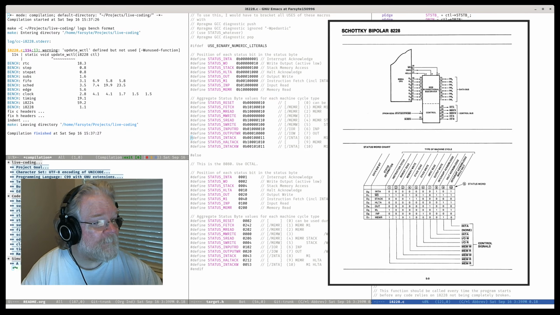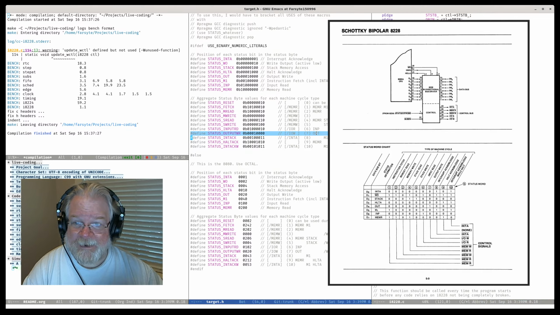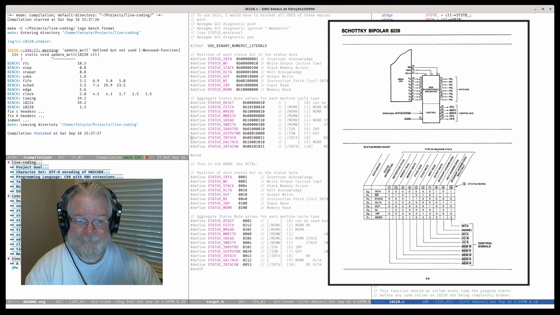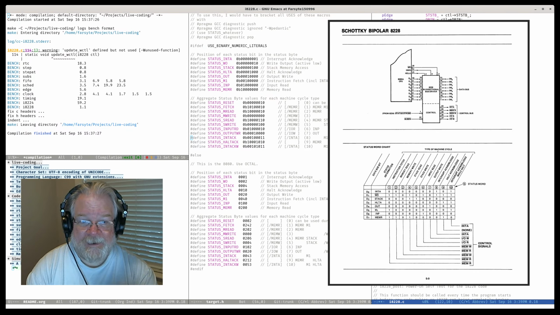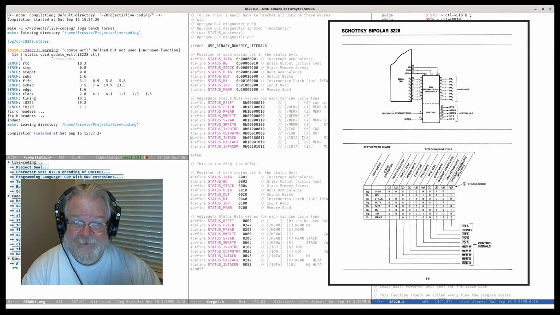So the logic in my other place was pretty questionable. But let's take a look. If status out is set, we've got out. That's correct. So edge low of CTL arrow IOW underscore. Now, literally, if it's not this cycle and the CPU asserts the write signal, we can assume it's a memory write. So that actually is going to work.